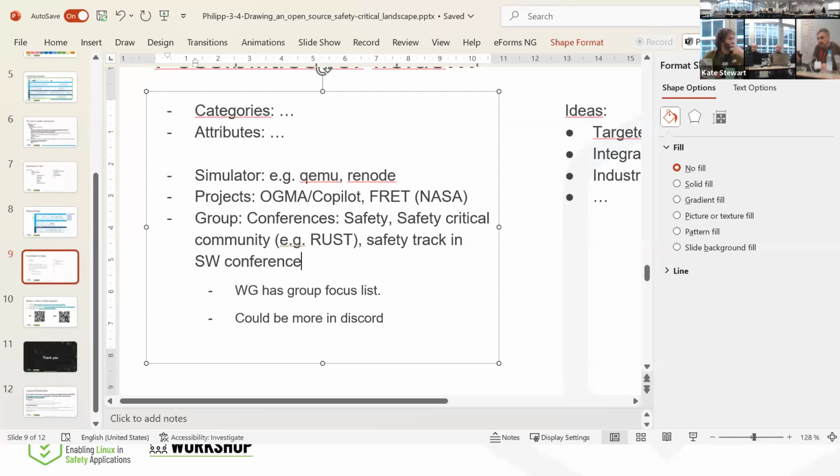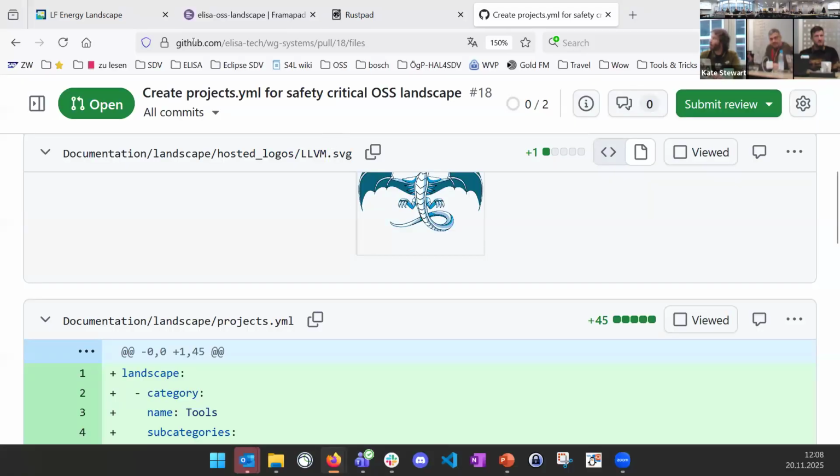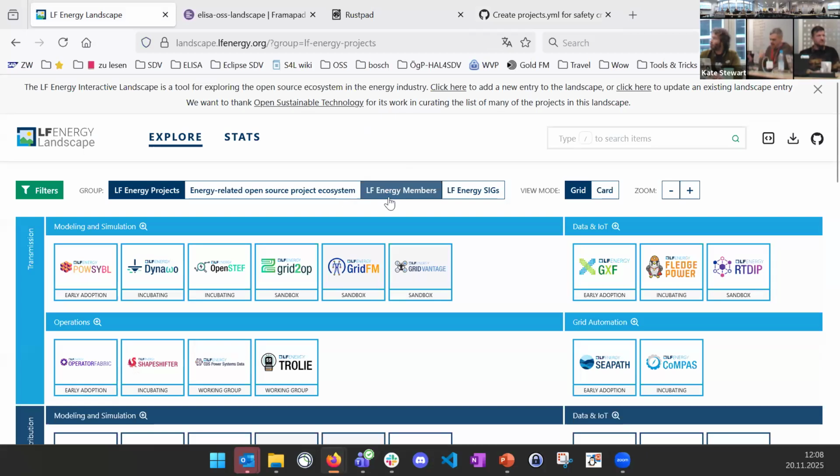It could be, but if we include conferences, we should see whether there is some relation to safety critical. Like the ESE one has a safety critical track in software engineering, so it fits. If we compare it to this landscape, this could actually be its own group, like where we have energy members. It gets its own entry and its own YAML file, because then it's not mixed up with the ecosystem, but shows where the ecosystem operates. This could be a good fit, and this also helps to identify works.